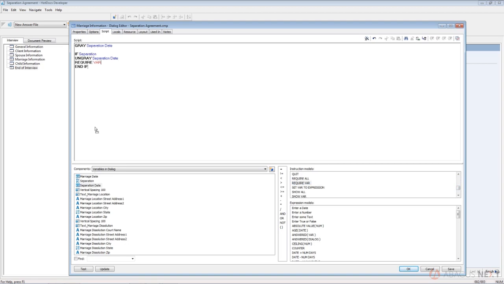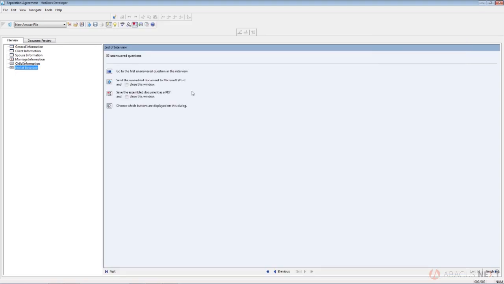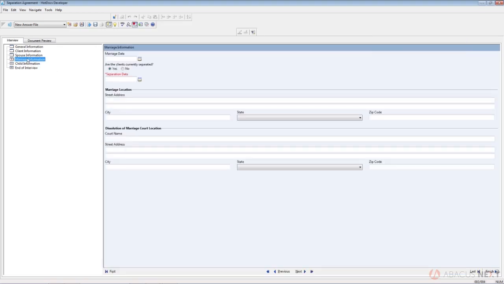And then I'm going to drag up the separation date variable and replace that variable placeholder. So not only are we going to ungray the separation date in the event the separation true-false question is answered yes, but we're also going to require that a user provide an answer. Now, the effect in the interview, if I click on the update button, if I go back to the marriage information dialog, is now with the separation date answer field available to me. First of all, the prompt is color-coded in red, and there is also a red asterisk in the icon next to the marriage information dialog.